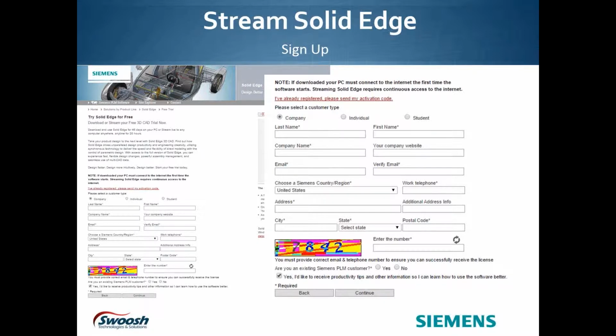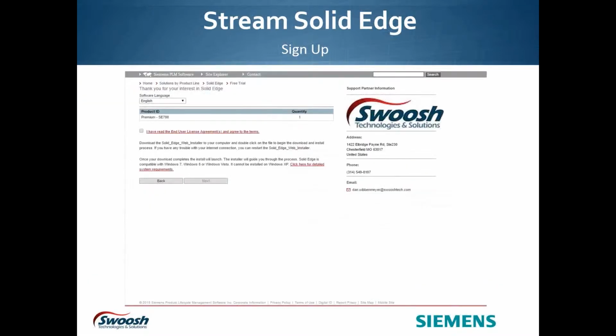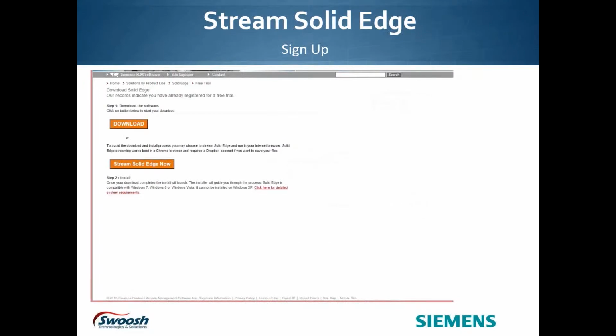Once you fill this out, enter in the right CAPTCHA down there. You click on continue, and the site will analyze your information, and it should turn you over to a page that looks like this. This just states the product that you'll be evaluating, which will be Solid Edge SD7W Premium Package. You'll see our information listed there on the right. The only thing you need to do here is just make sure you click on it. You read the end user license agreement. After that, you'll click next, and you should be able to see this page will load or will be displayed.